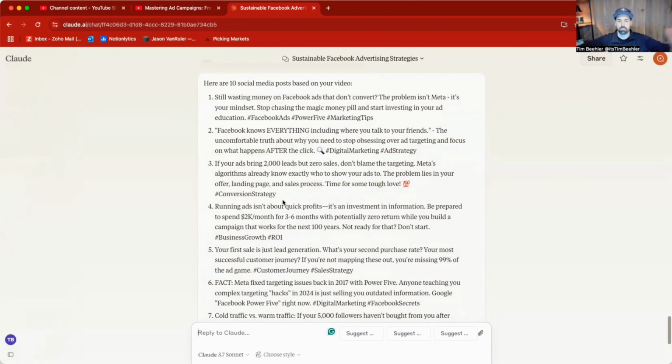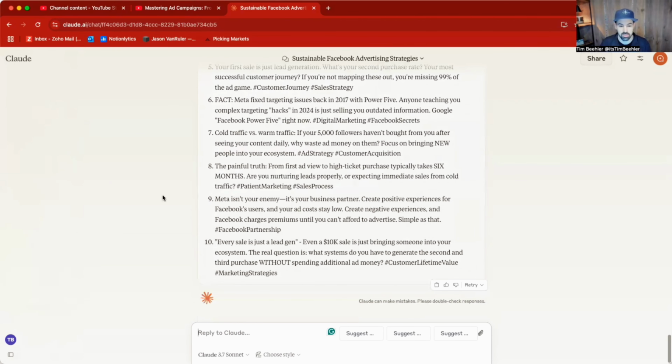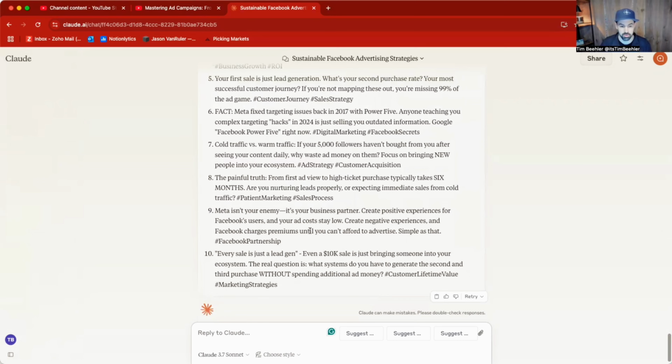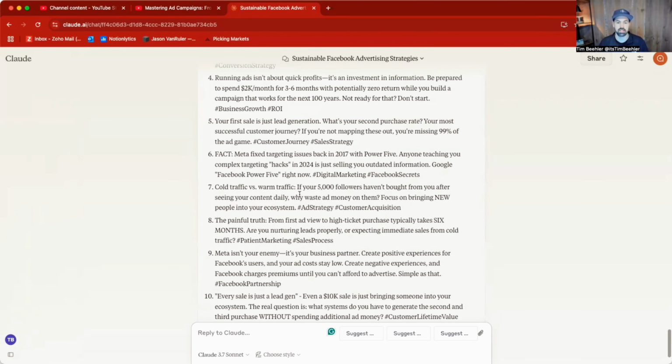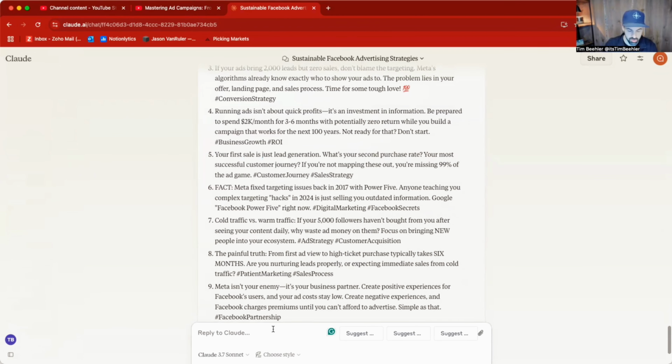So it's not pulling, rehashing old ideas over and over again. It's creating new ones from what you've given it. So all of these here are available to you now. So if you want to break these down even further, you could say, okay, I really like number 5, for example. You could say, turn number 5 into a 10 slide Instagram carousel.